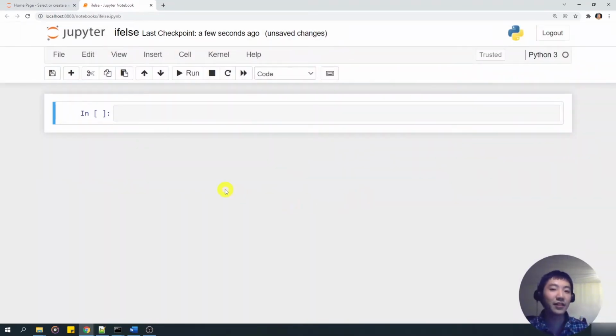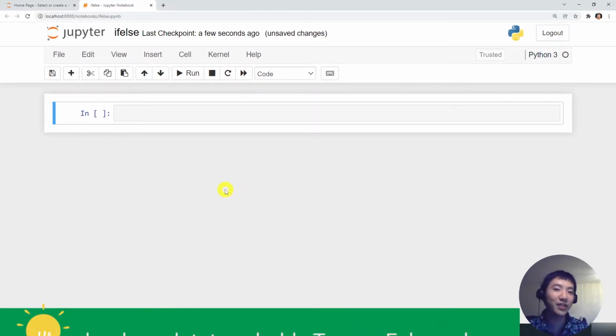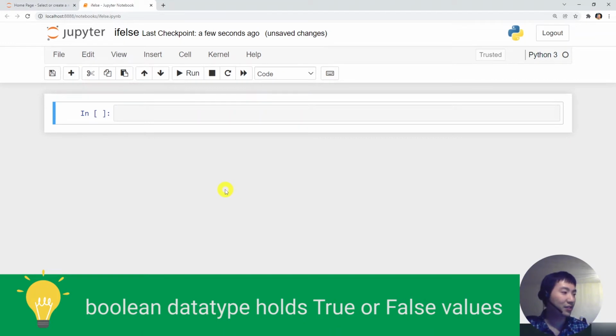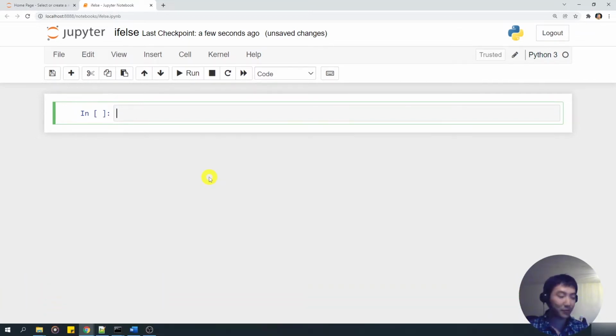Alright, so in Python, there's a data type called a Boolean data type. What that means is that the Boolean data type can hold values of true or false. This is helpful when you want to run pieces of code based on the condition of something. As long as you give an expression that evaluates to true or false, you can put it inside an if and else. So let me show you an example.